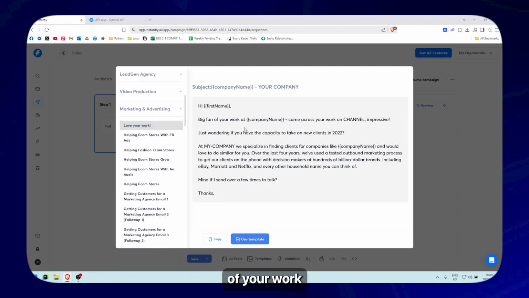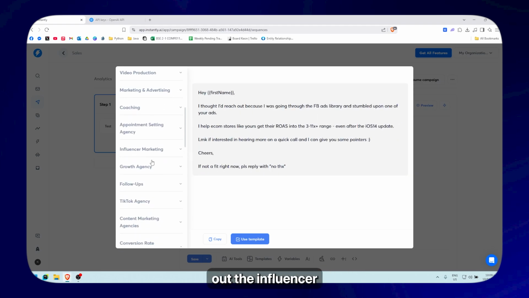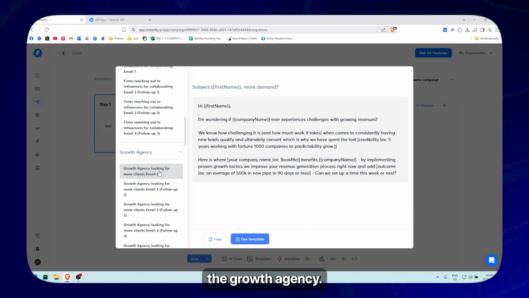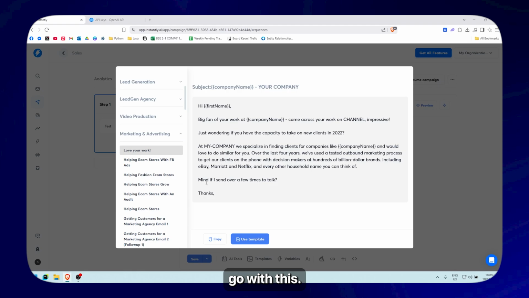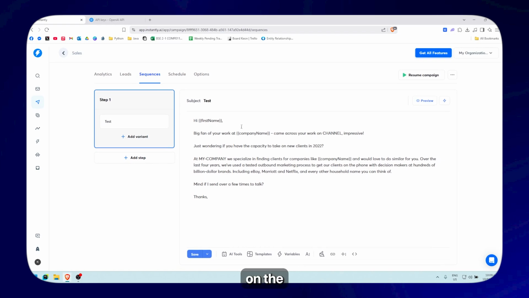So here, big fan of your work, or let's say getting customers for marketing agency, or check out the influencer marketing right here, and also the growth agency. And I think I'm going to go with this. So I'm going to use this template right here. So use this template and it will automatically paste here on the email right here. So you could edit this out if you want to remove something.